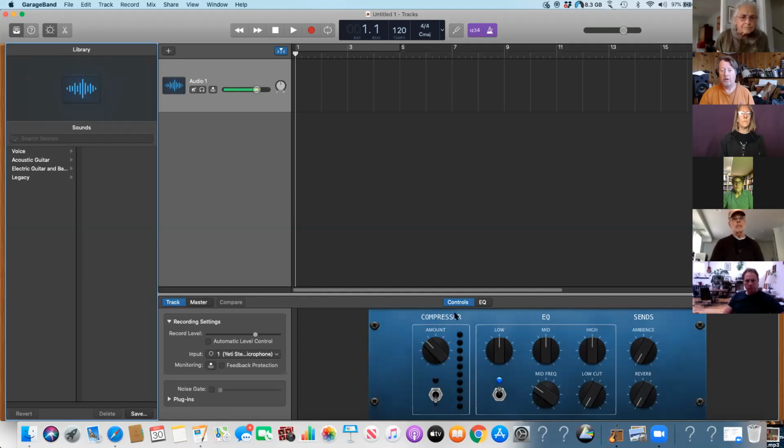You can ignore all the stuff down on the bottom here. None of that really comes into play until maybe much later. You can see in this green bar that I am getting signal. I am using a USB microphone called a Yeti. Keep in mind, you don't have to have a USB microphone to be able to record. You can simply use the built-in microphone on your computer. So don't worry about that.